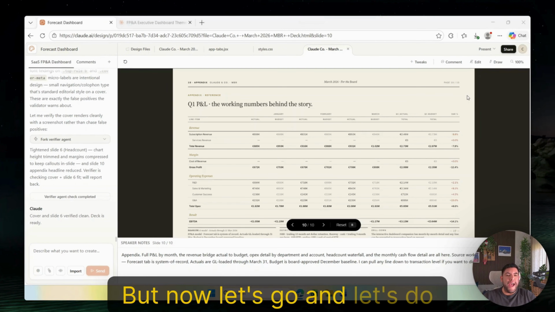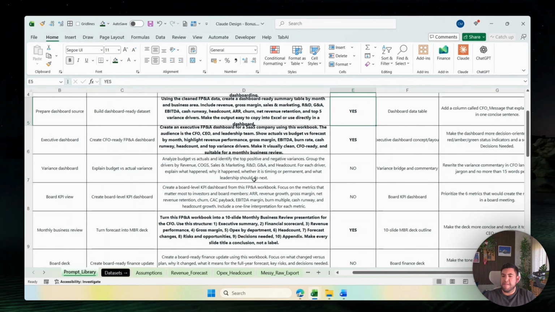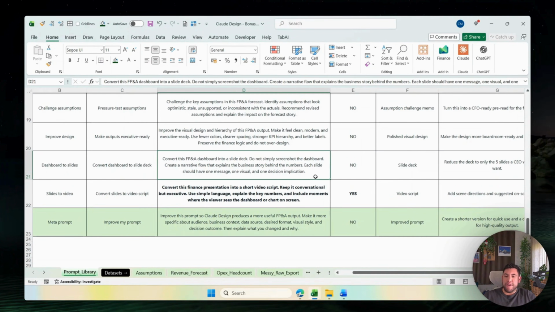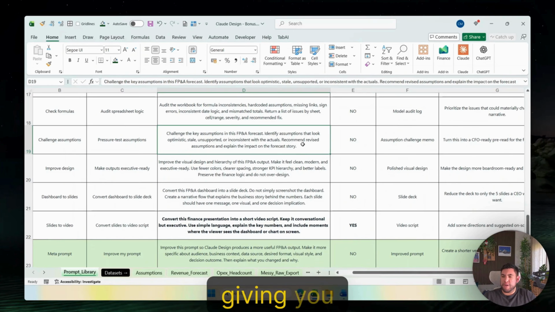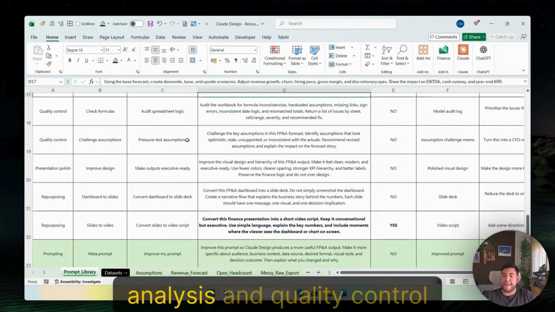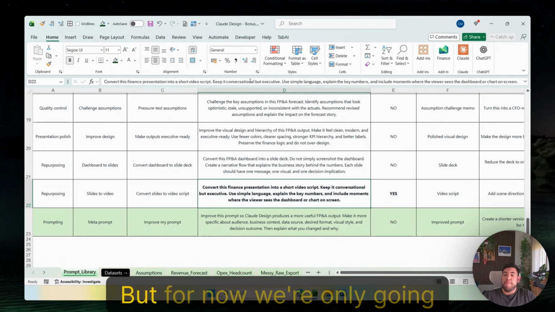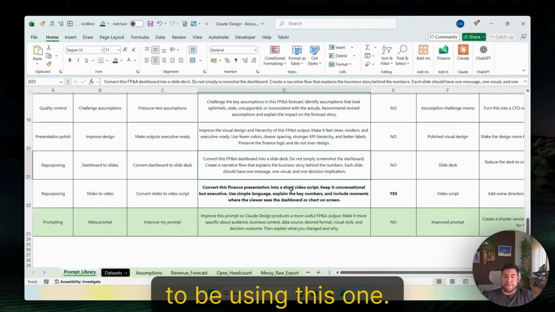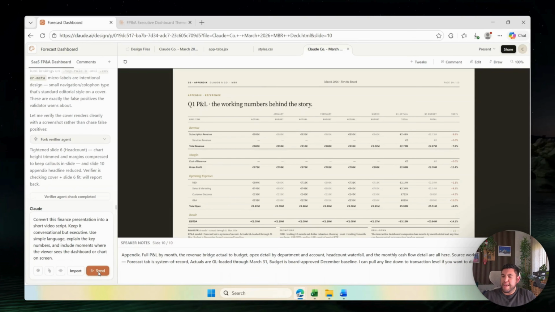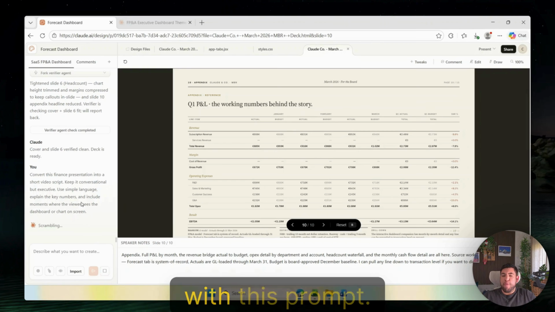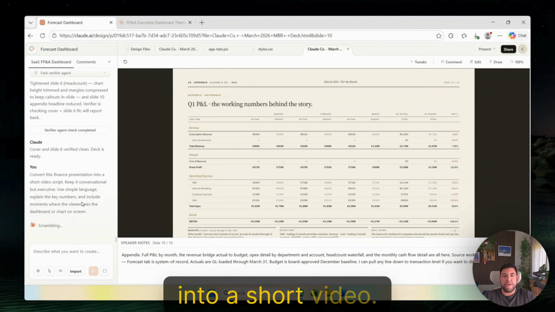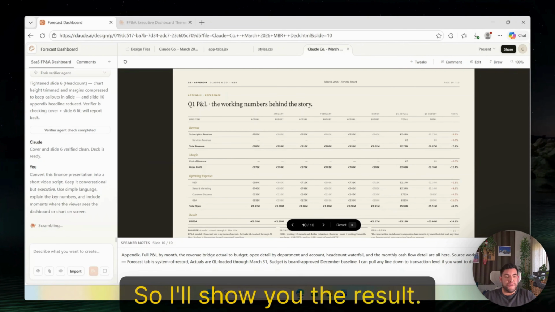But now, let's go and let's do our last deliverable. In this, we want to have a video. Now, in the prompt library that I will be giving you, you can see other prompts for other different types of presentations, analysis, and quality control that you can use. But for now, we're only going to be using this one. Now, I'm going to be sending it in here and hit send. With this prompt, basically, we're going to ask it to turn the presentation into a short video. So I'll show you the result.